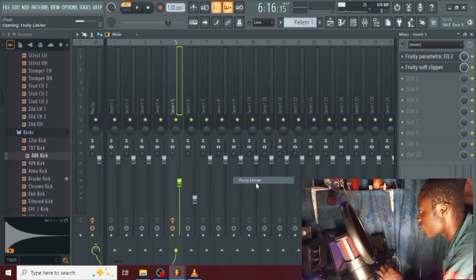On channel 6, I'll click on channel 6 like this. Click on slot 1. Add the Fruity soft clipper. I'll click on slot 2. Add the Fruity limiter. I'll click on slot 3 and add a Fruity parametric EQ2.